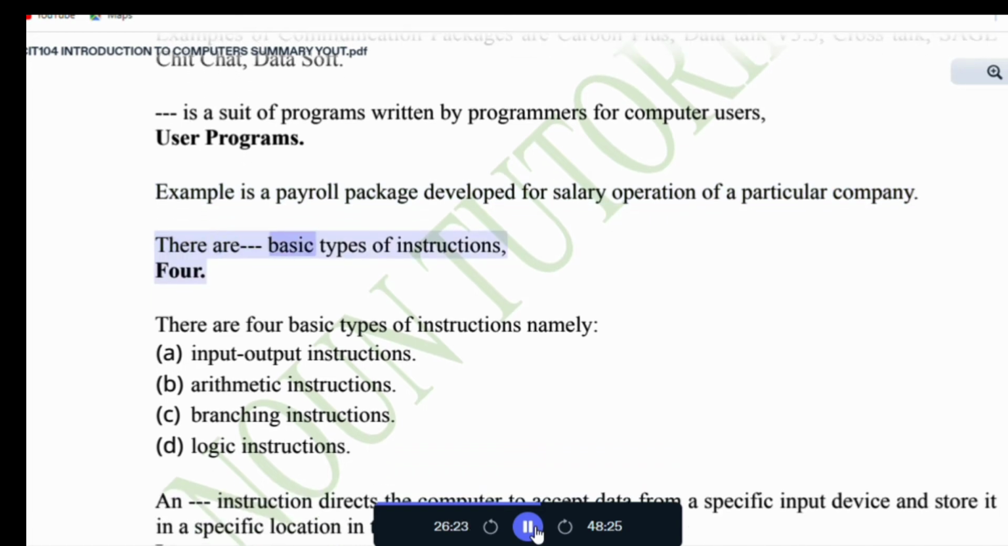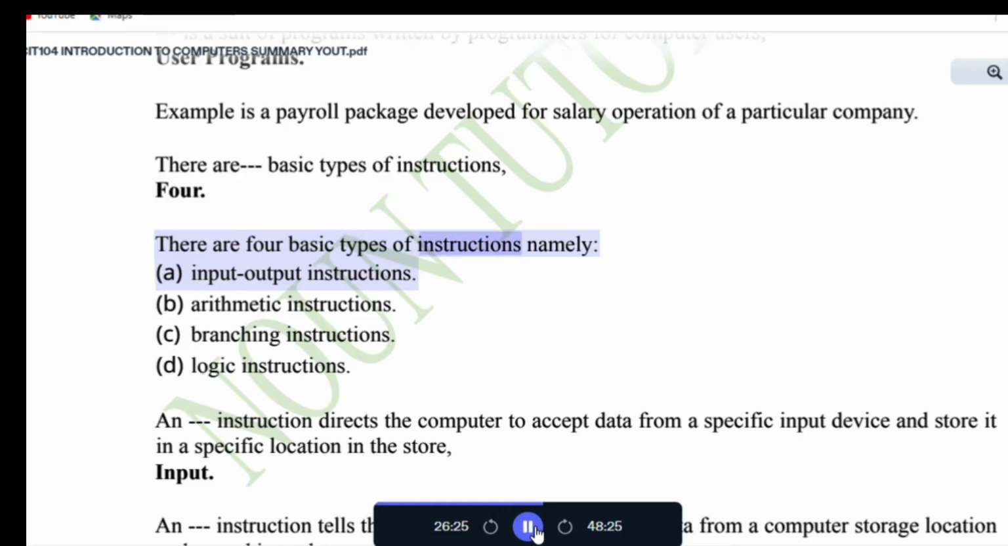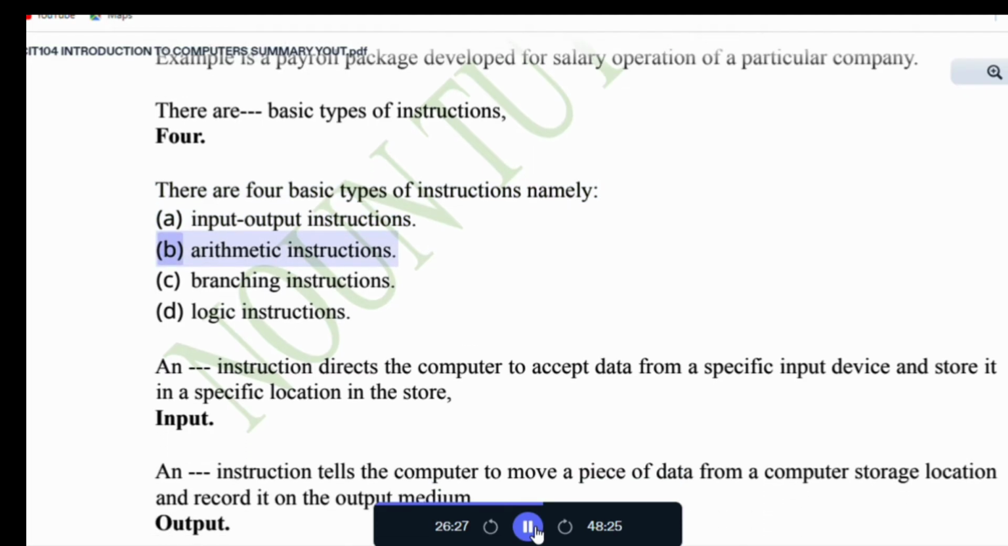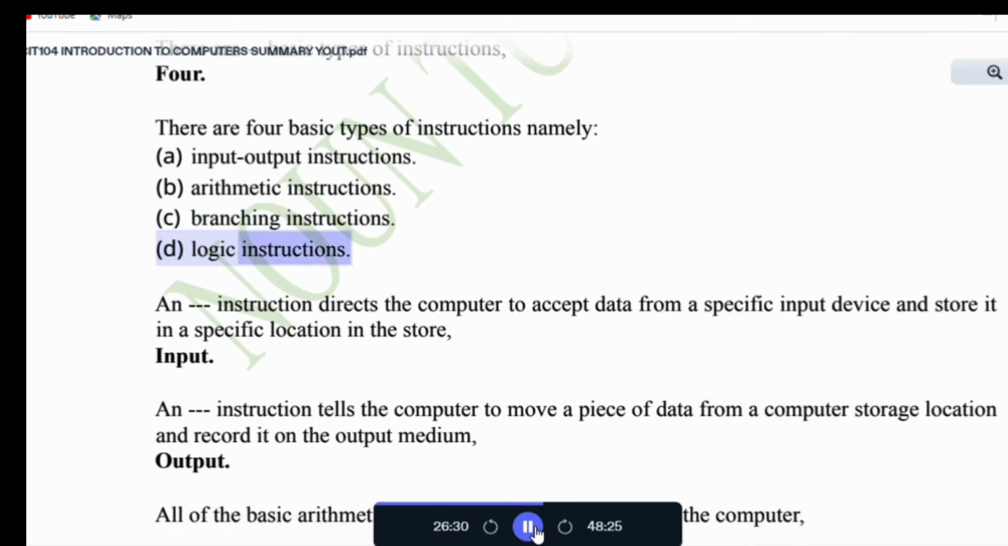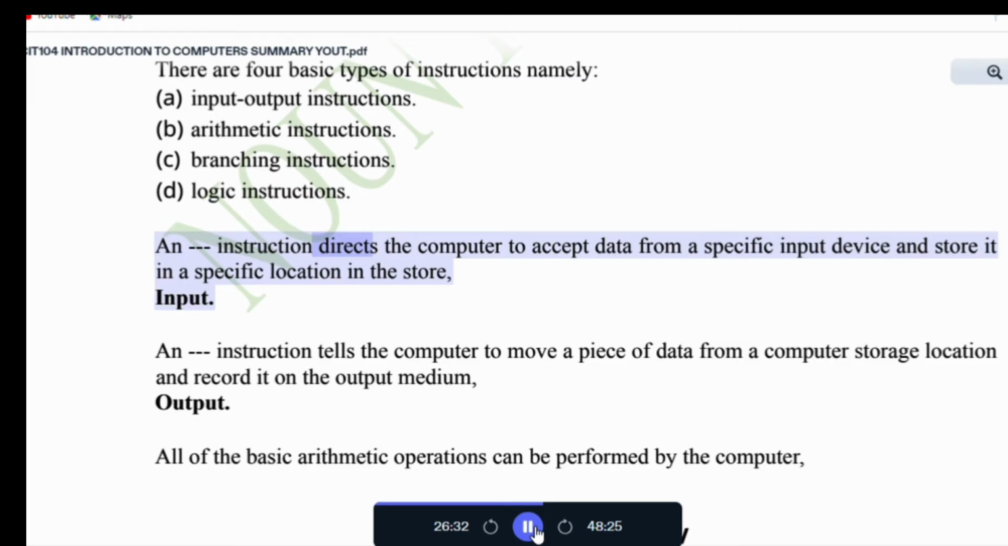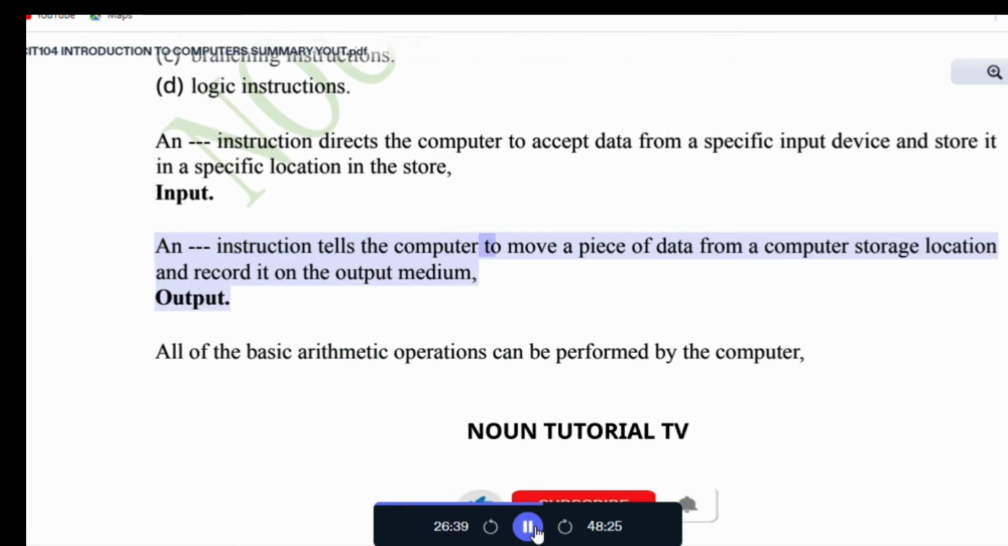There are 4 basic types of instructions, namely: A. Input-output instructions, B. Arithmetic instructions, C. Branching instructions, D. Logic instructions. An input instruction directs the computer to accept data from a specific input device and store it in a specific location in the store. An output instruction tells the computer to move a piece of data from a computer storage location and record it on the output medium.